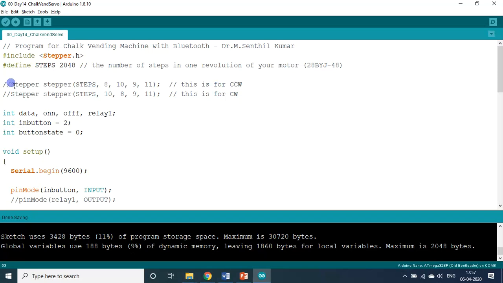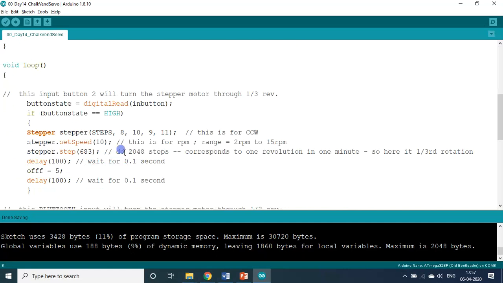For clockwise, use this sequence. If we want counterclockwise, use this sequence. Otherwise, for clockwise, use this statement. I have given both, so choose any one at this particular point. The only point here is that you use 8,10 for CCW counterclockwise, or 10,8 for CW clockwise.